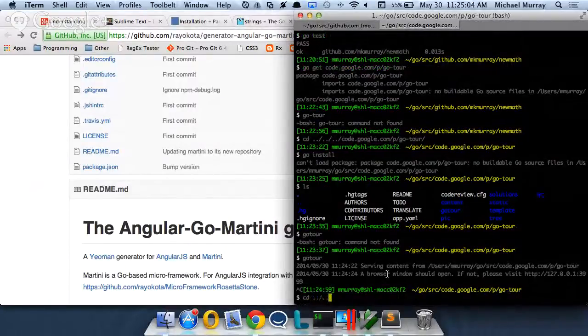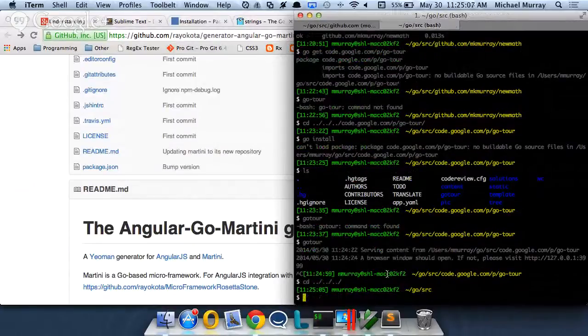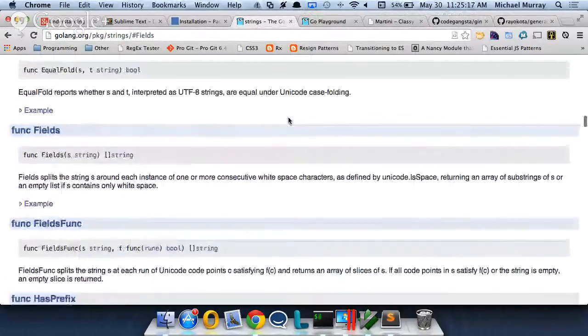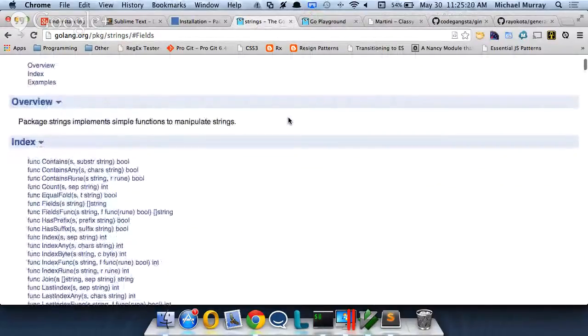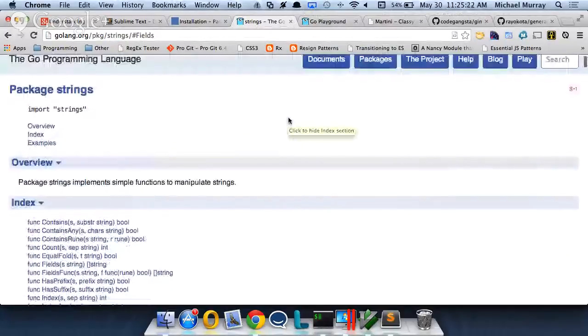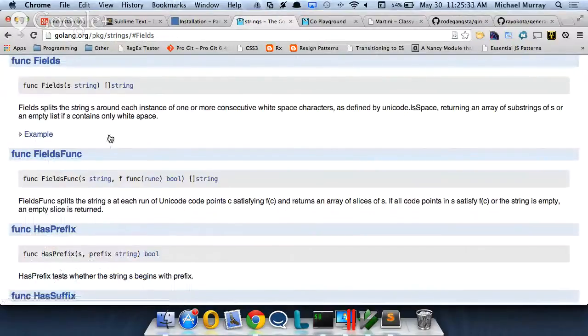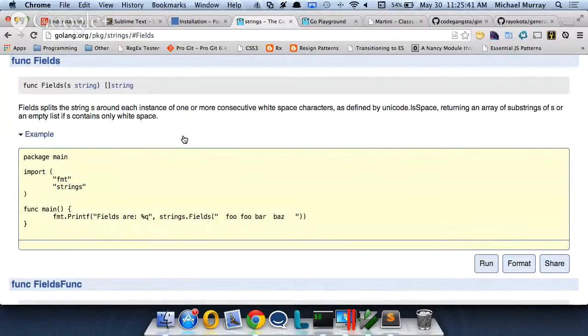So another thing I wanted to show you that I really thought was cool about Go is its documentation. I had a question about strings when I was doing some of my Go code, and it was the fields function. Okay, so here's the standard documentation for one of the standard library string packages. I had a question about the fields function here, and it gives you the signature and an explanation of it. Then it gives you this example, which is really cool.